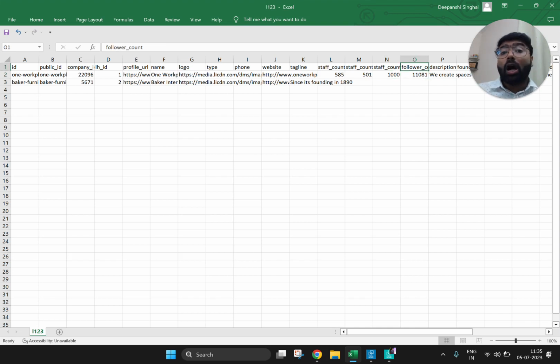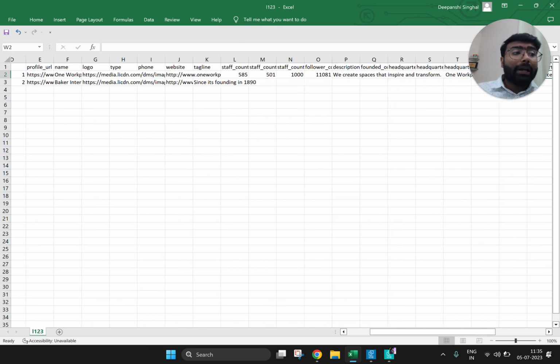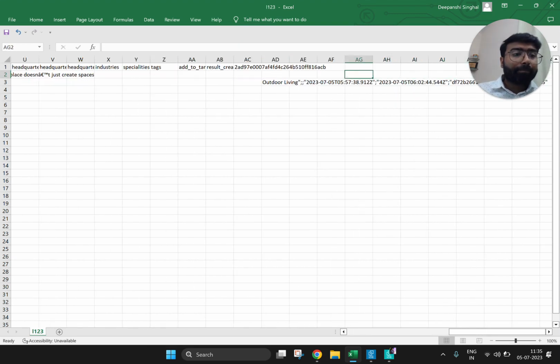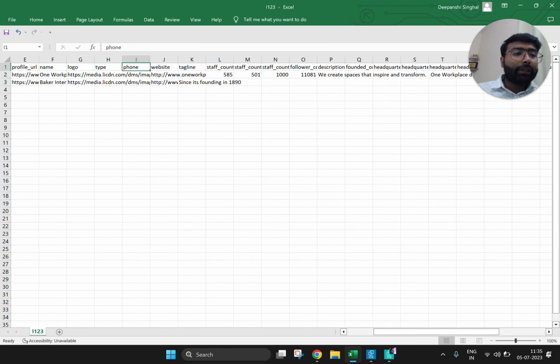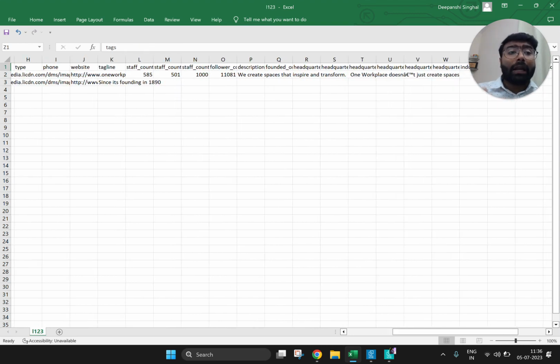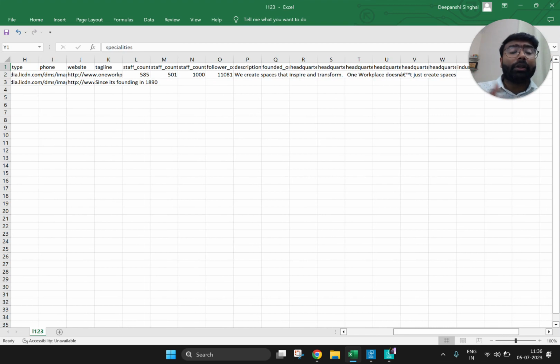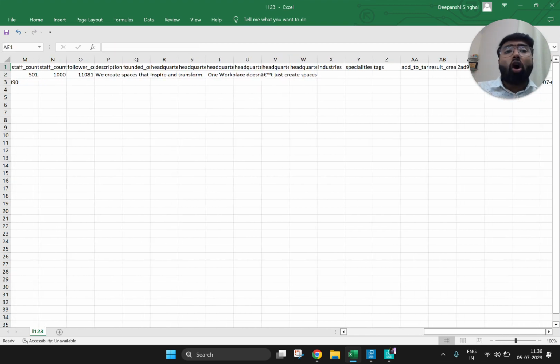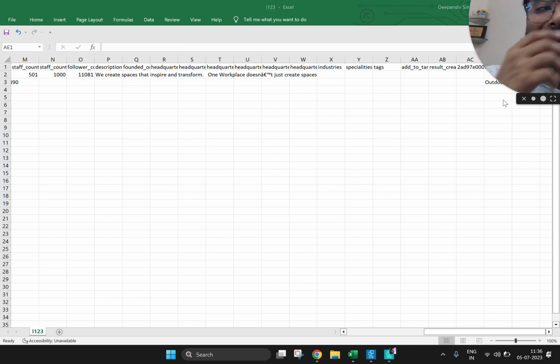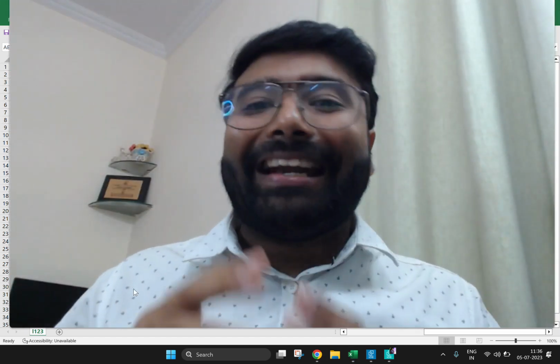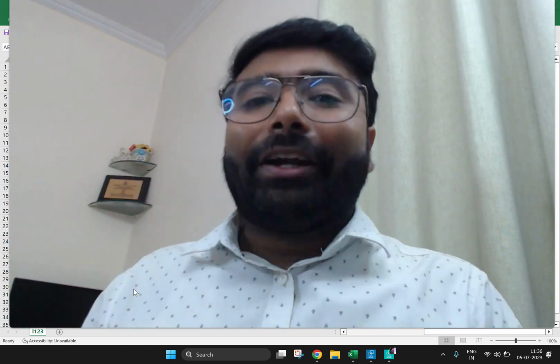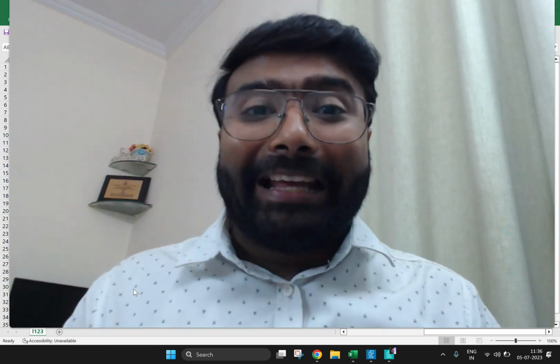It also shows the total follower count on LinkedIn, so 11,000 people follow this company. Then the entire description of this particular company, when it was founded, headquarter country, headquarter city, geographic area, headquarter line 1, line 2. Specialty is very, very important: it tells you what different things this company deals in. Then tags. All of this data is what you directly get from LinkedIn Helper. This is exactly how you download the entire data of the relevant target companies from LinkedIn using LinkedIn Helper.